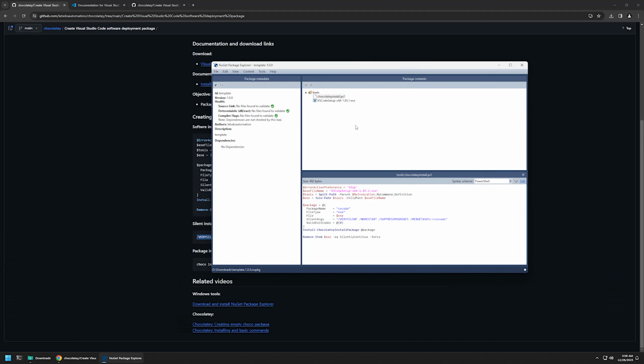And now I need to provide a few bits of information about the package here. So I will click on this edit button. For package ID, I will enter VS Code. For the package version, I will enter 1.85.1 because I can see the version number on the installation file name right here. For the authors, I will leave it at list automation. And for the package description, I will enter VS Code package. And that's all the mandatory fields that we need to enter. Now I'll save the information by clicking on the save button.